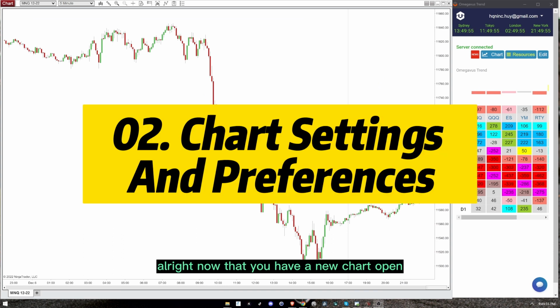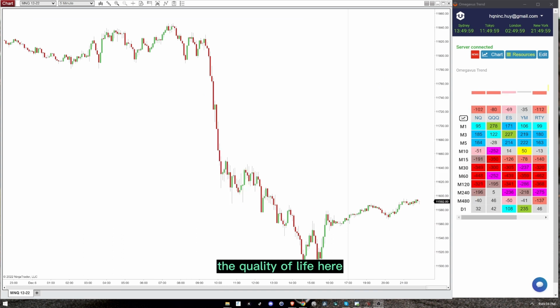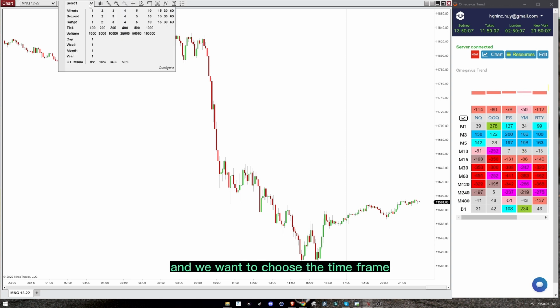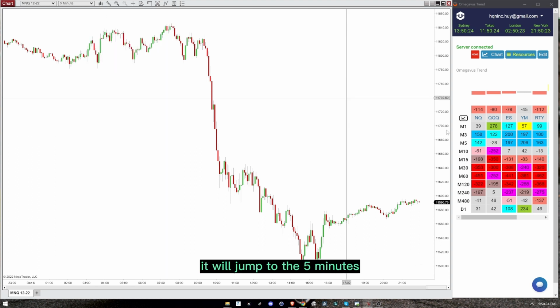All right, now that you have a new chart open, there's a couple things that we need to do to improve the quality of life here. Okay. First thing that we want to do is we want to go all the way to the top here, and we want to choose the time frame that we plan to trade in. For example, you can do a 3-minute chart, a 5-minute chart, a 15-minute chart. You just go to the drop-down menu and click on these. So it's very quick for you to configure the chart. Okay, for us, we just focus on trading the 5-minute charts. So just go ahead and click on that. It will jump to the 5 minutes.